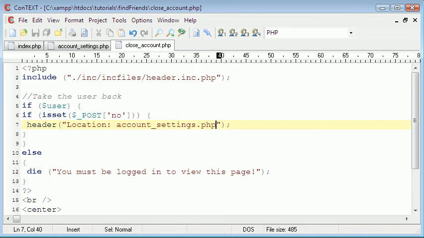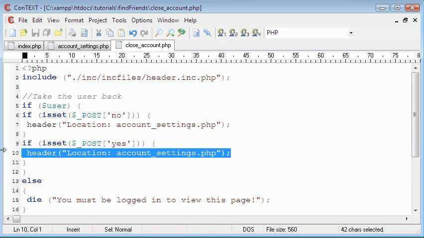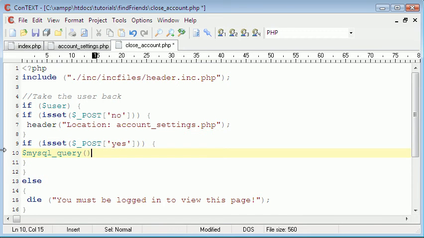So the next thing we need to do is just update that row in the database, if the user clicks yes, close my account. So we'll just copy this actually, and we'll say if is set post equals yes, then all we do is create a MySQL query. Update users set closed equal to yes, where username equals user.